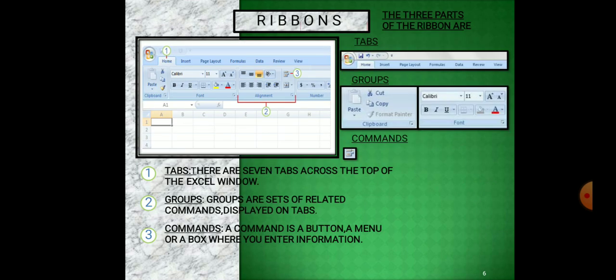Then we are covering our next topic, that is the ribbon. Dear students, these ribbons are the same as the ones we covered in Microsoft Word. Here the ribbon contains three parts. The first part is tabs, the second part is groups, and the third part is commands. You can see in this image, at the top we have tabs, that is Home, Insert, Page Layout. So these all are tabs.